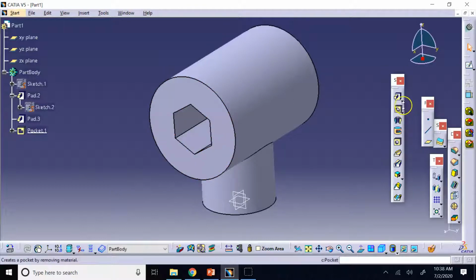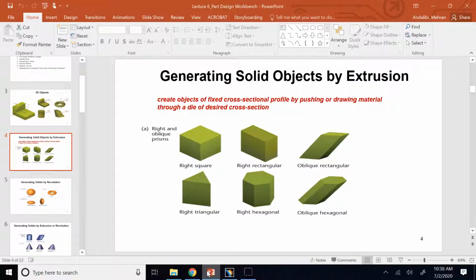So as I said, everything you do with extrude, you can do the opposite of that with cut extrude, create hollow prisms basically. So that was the first method of creating objects, extrude and cut extrude.